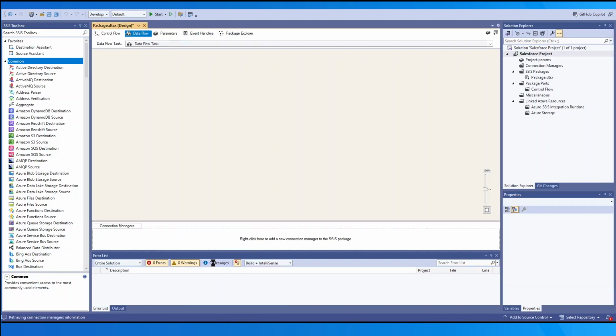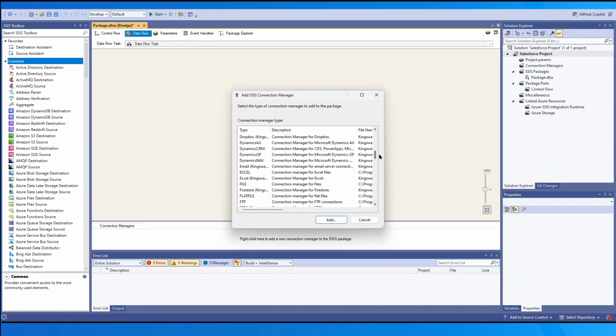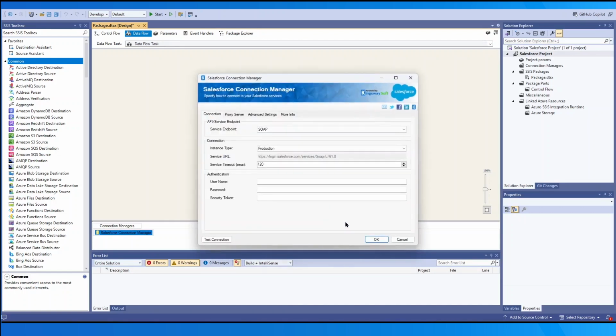Create New Connection. In the dropdown, we will scroll down to find the Salesforce Connection Manager by KingswaySoft. In the first page Connection tab, we can set up our general connection settings. The service endpoint allows you to specify the API you want to connect to Salesforce with. We support both SOAP and REST service endpoints. You may select the one that is appropriate for your environment.